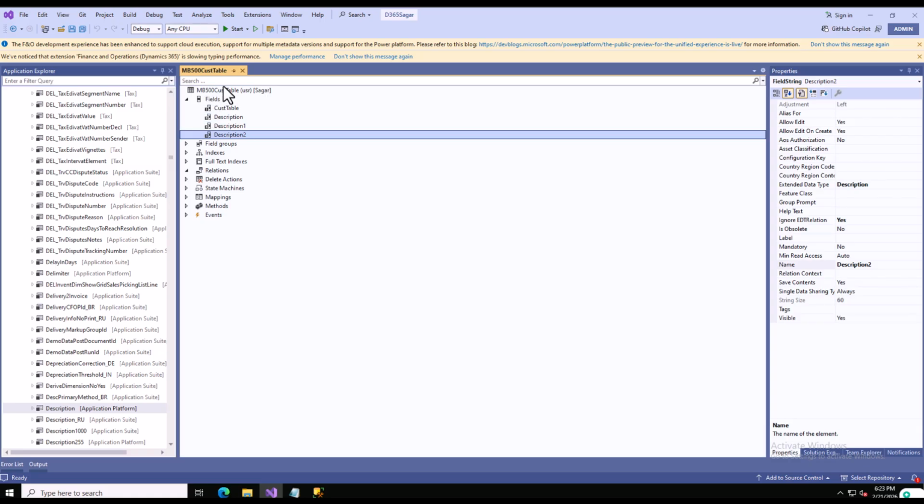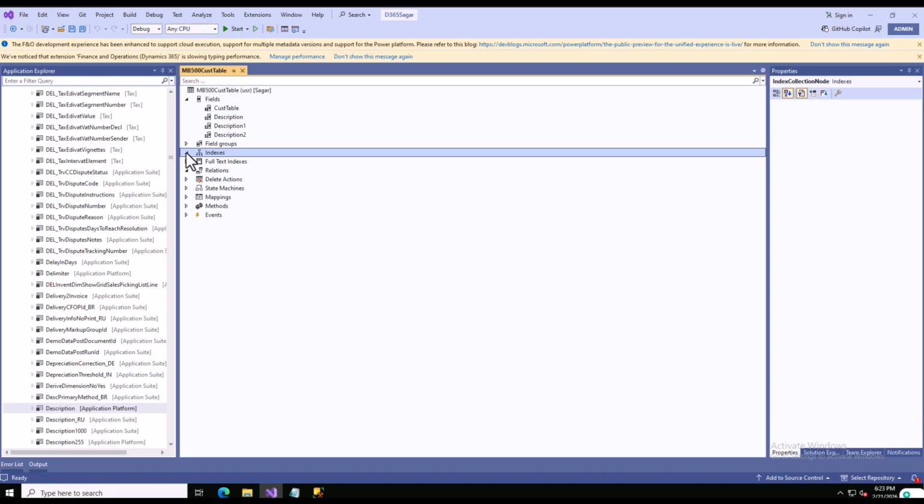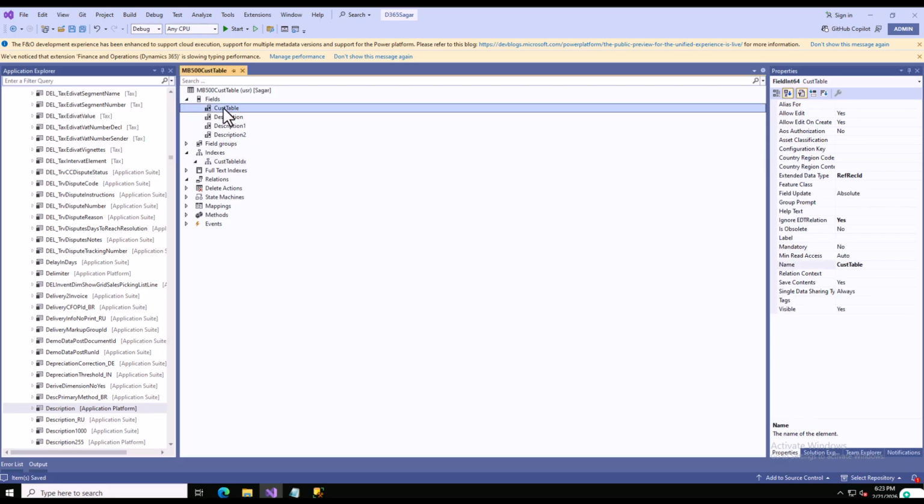Okay, now my table is ready. I have a few fields. Now the next important thing for every table is an index. So let me create an index. I will say new index, and I'm going to give a name like cust table idx. Here I will set allow duplicates as no, and I will say this will be my alternate key. Now I need to add a field right here, so I'm going to leverage this cust table field here.